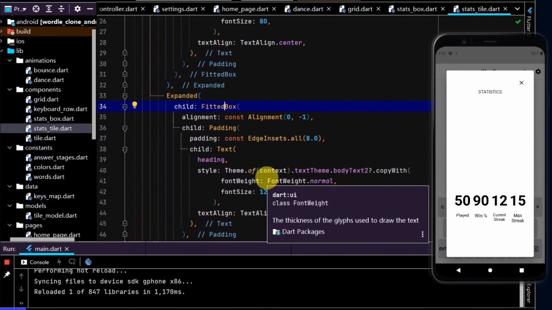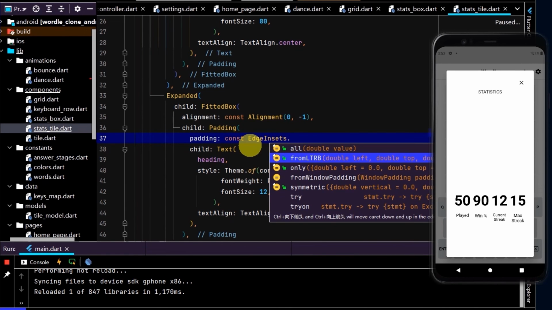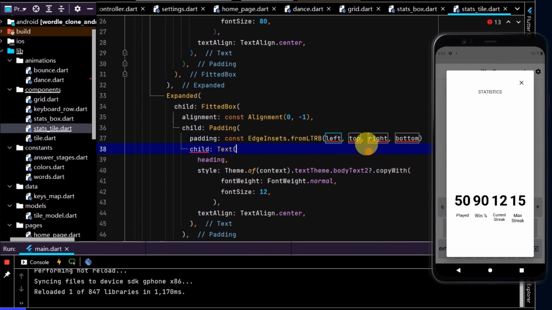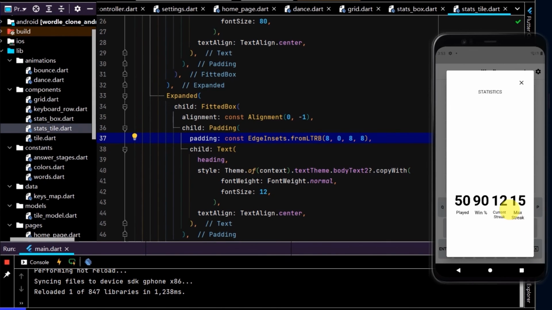Okay, cool. And lastly, I'm going to change the insets here from .all, and I'm going to use fromLTRB so I can customize the padding, and that is so I can reduce the gap between the heading and the value. So the top I'll put at 0, and the right I'll leave at 8, and the bottom we can leave at 8 too. Okay, cool. So that just brings that a little bit closer.